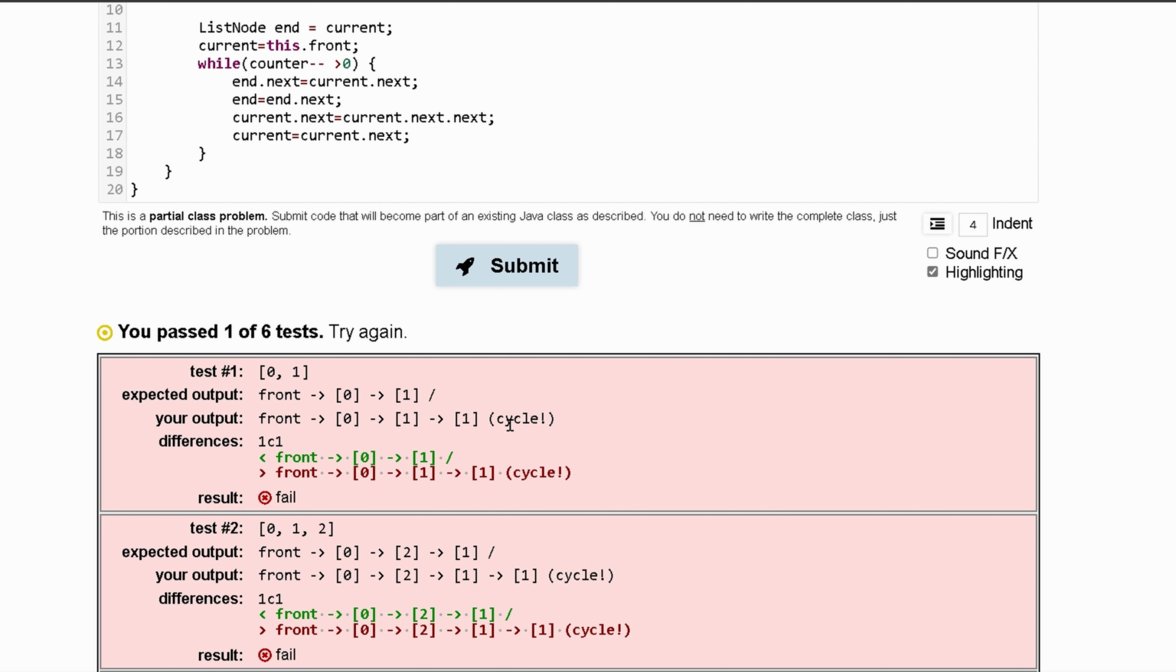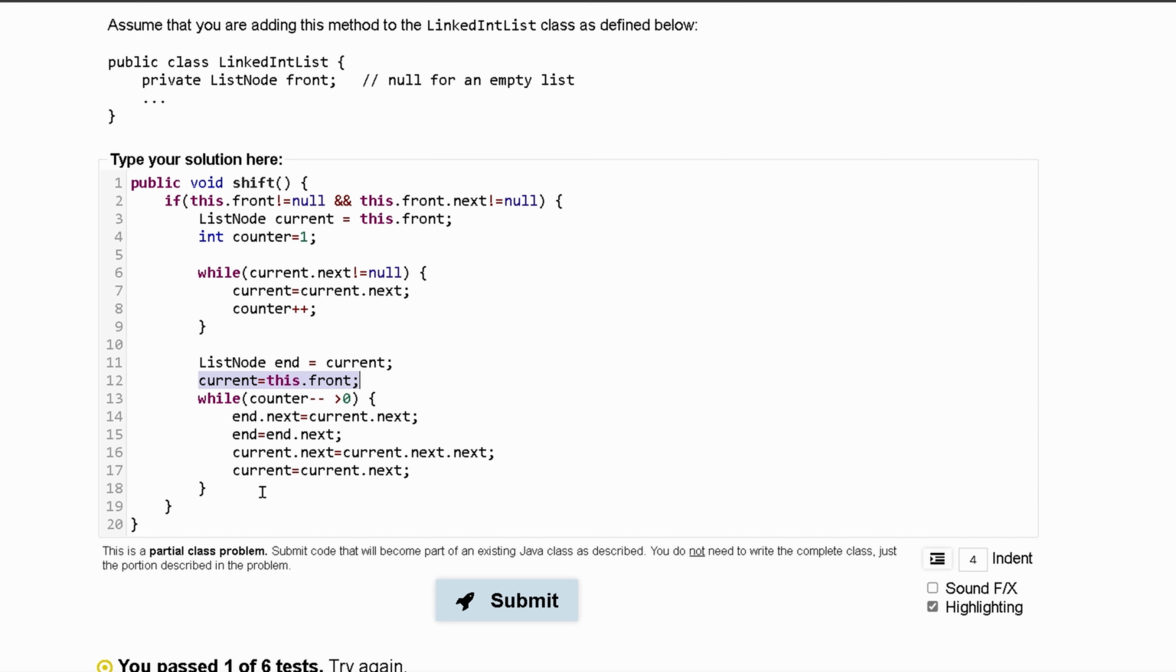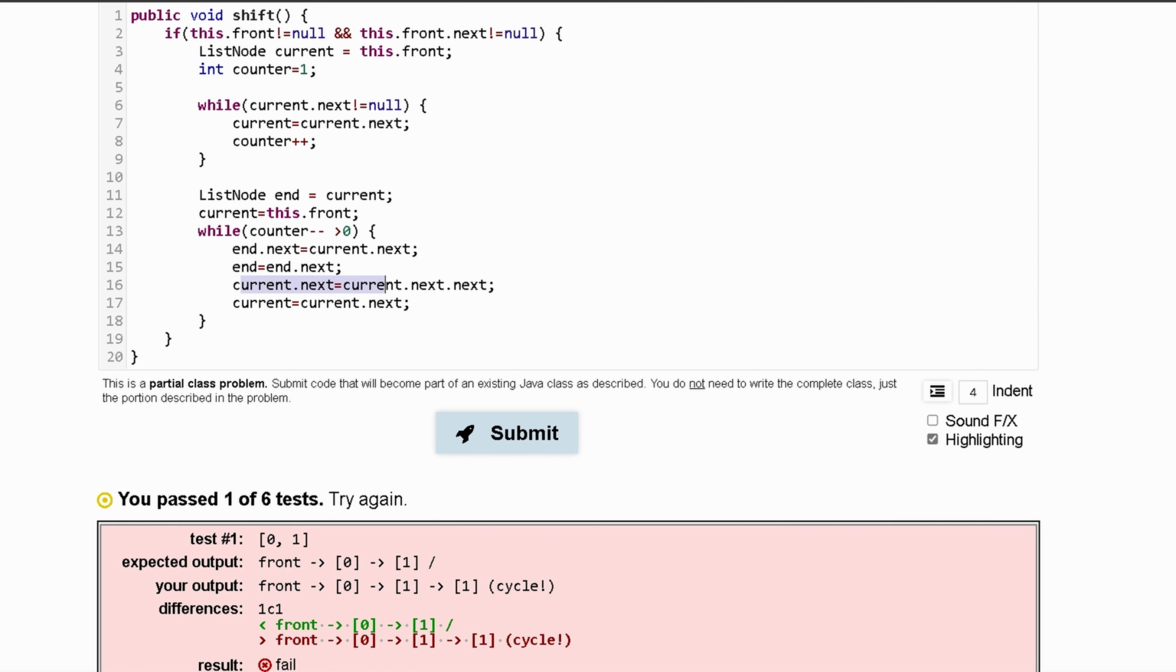We have a cycle, meaning that this does not end. It's gonna keep going because we have a front stored in here, this dot front. Well, even though counter is minus minus through this entire thing, we are gonna continuously add in here because our current, again, stores front, and it's gonna keep going to next and next and next value. And that is an issue because it's gonna give us the cycle.